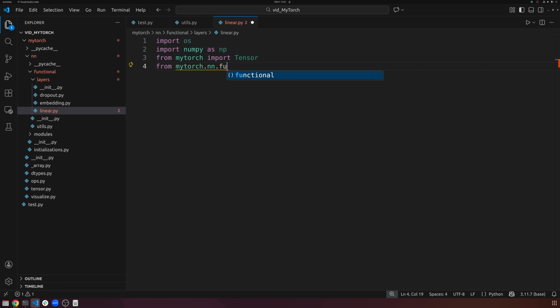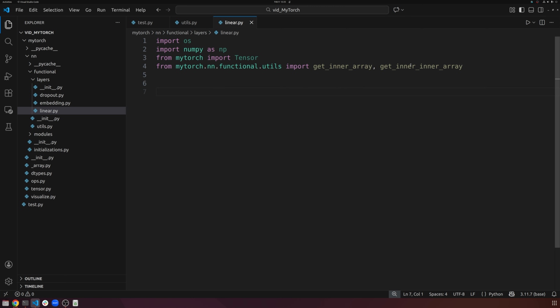Functional does exist. So we're going to do layers, not layers, init. And then, okay, I see. So in layers and then linear, yes, we're going to do dot functional dot utils, my bad. So nn dot functional dot utils, there we go. We're going to import get inner array and get inner array, my bad. All right, good. So now that we have that, I think everything else we're going to need at a later time.